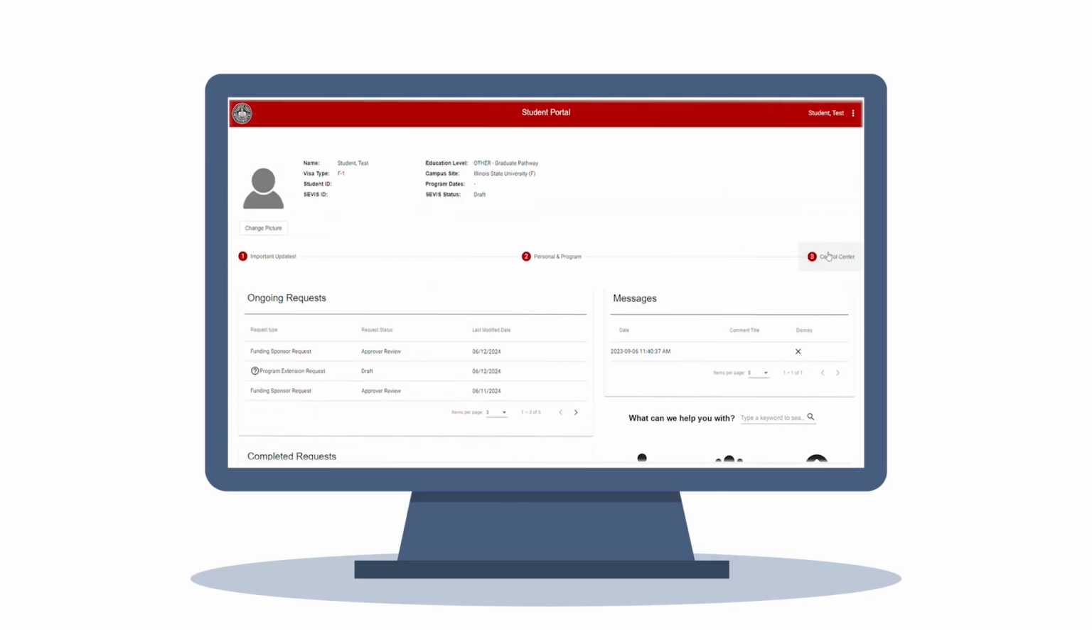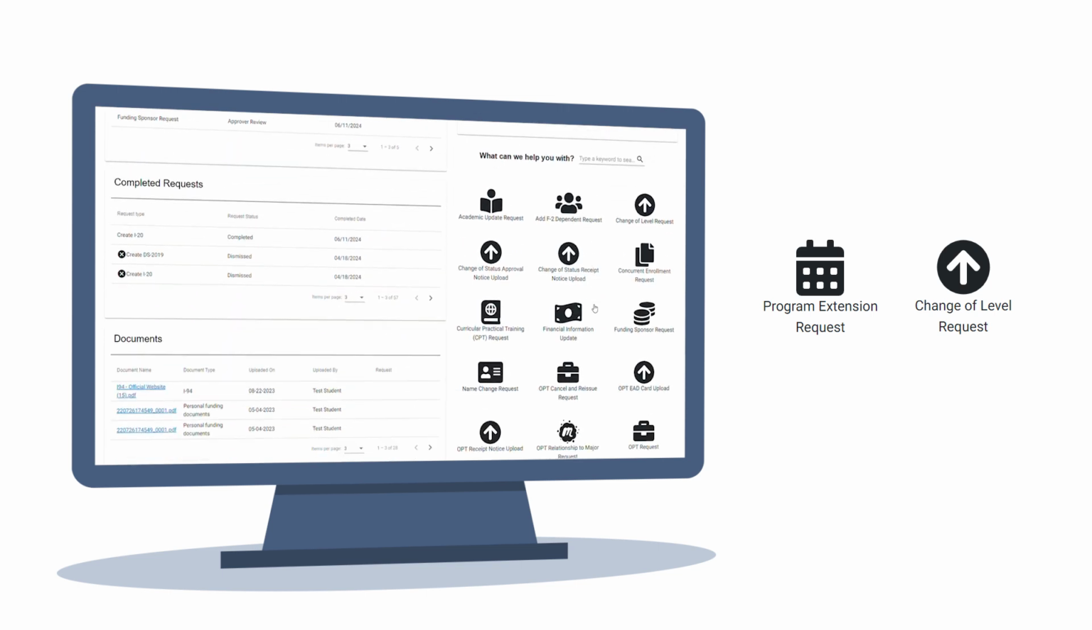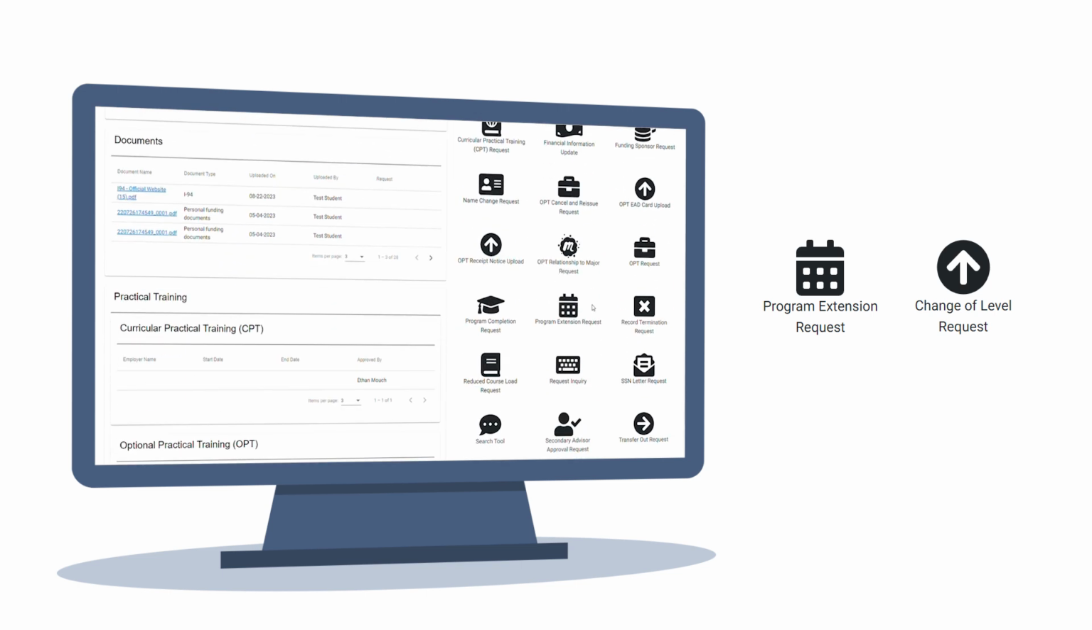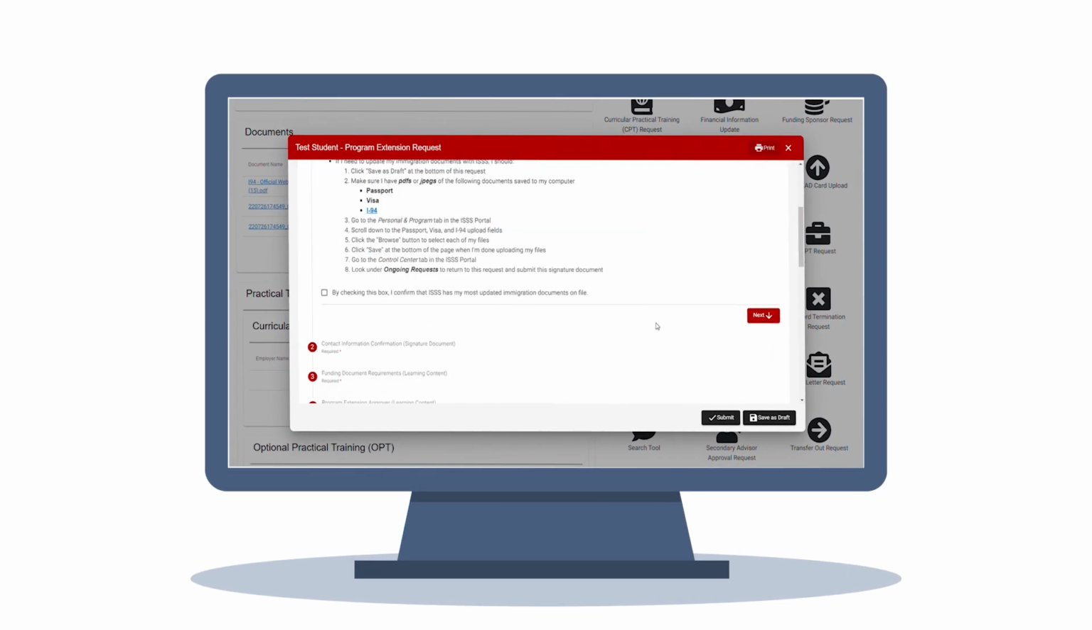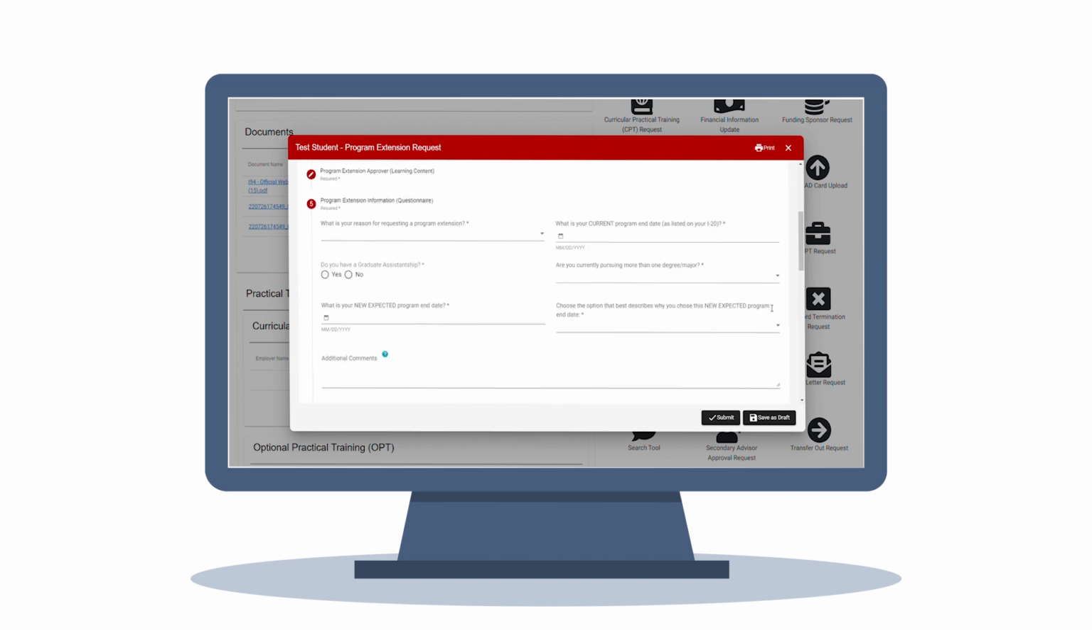Let's take a look at the requests in the ISSS portal. First, log into the portal and head to the Control Center. Find a program extension request or change of level icon and give it a click. This request has multiple parts, starting with the standard immigration documents confirmation. Take your time to go through each required field in the request and follow instructions.